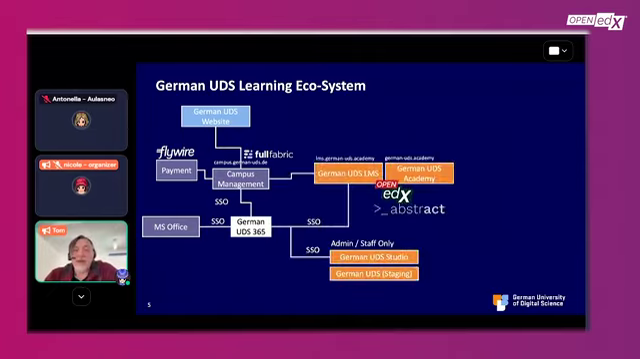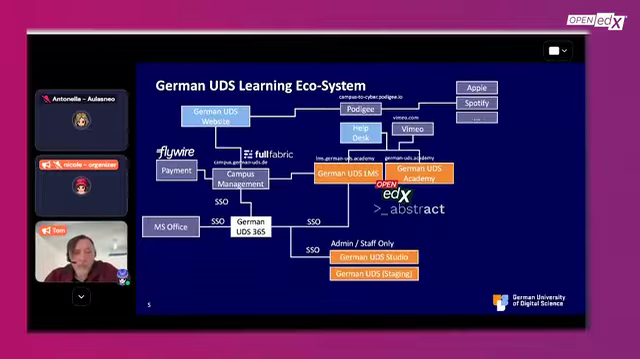And then, of course, as one of the main pillars of the whole thing, we have the German UDS LMS, or the German UDS Academy. So these are basically two microsites on an OpenEdX basis, which are operated and customized for us by Abstract.